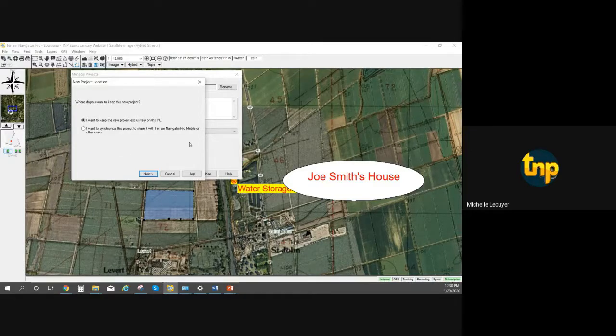And if you are going to be using this map and you're not using the Terrain Navigator Pro mobile app for use in the field, then what you can do is keep the project exclusively on this PC. Otherwise, you would sync it with a Terrain Navigator Pro mobile project and do some data collection in the field. But for the purposes of this afternoon's webinar, we'll stick to working with just on the PC.